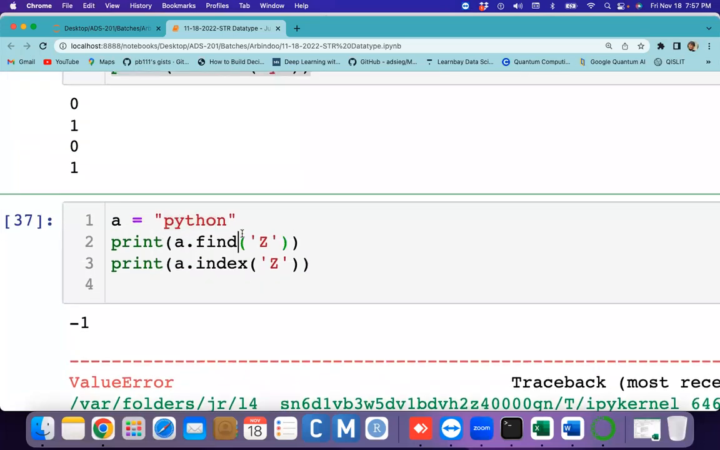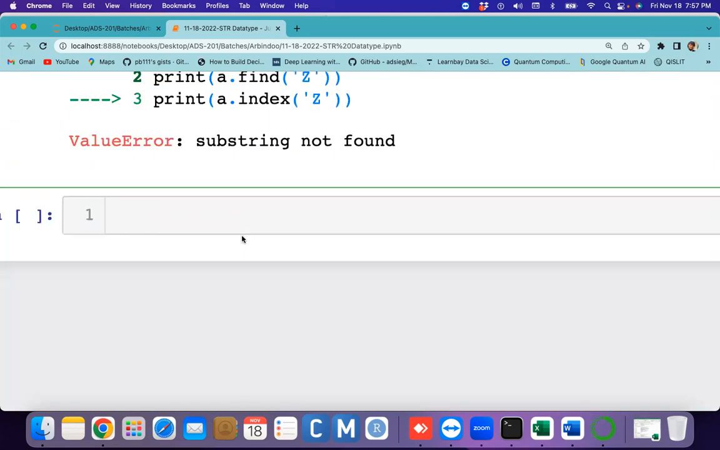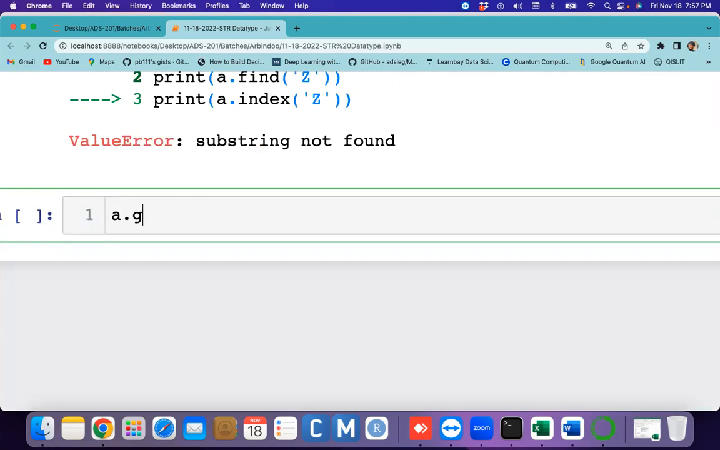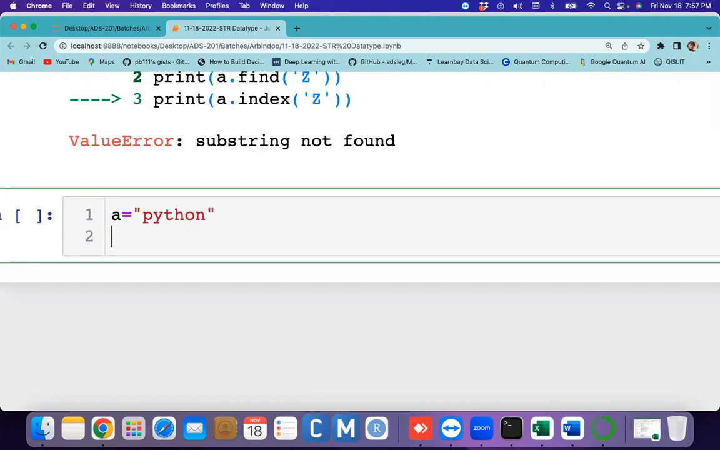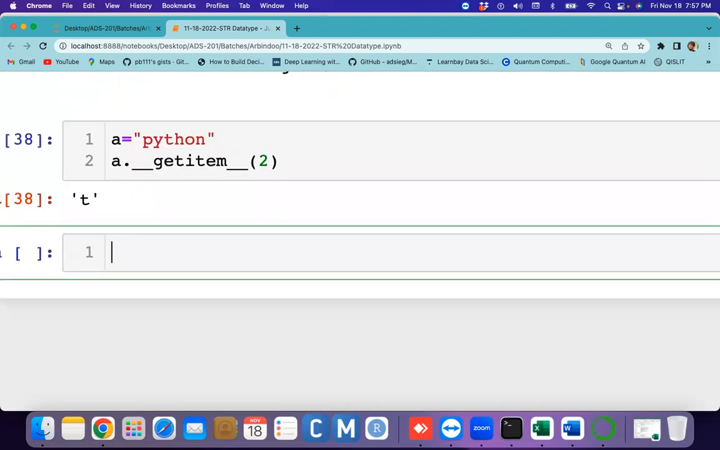Can you run one thing, like find index 2 instead of z? No. Index 2 means what? Does it show t? No, it won't show it. We don't have that kind of function, but we have a function on the string, dot underscore underscore getitem. Here we can mention 2, and it will return the character. Got it?